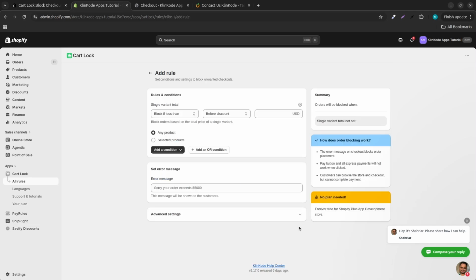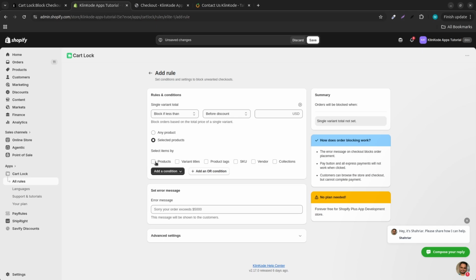Now, you'll see two product selection options. Any products: if you select any products, this rule will apply to all products in the cart. Selected products: if you select selected products, the rule will trigger only when products matching the selected conditions are in the cart. After selecting this option, you can filter products by product titles, variant titles, SKU, vendor, or collections.